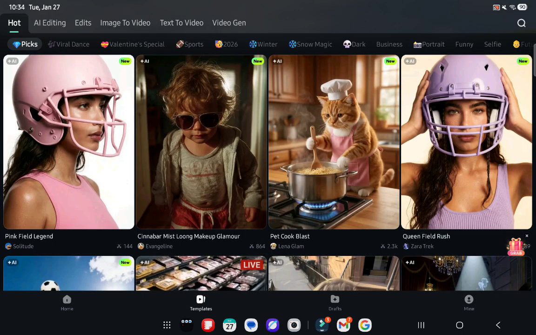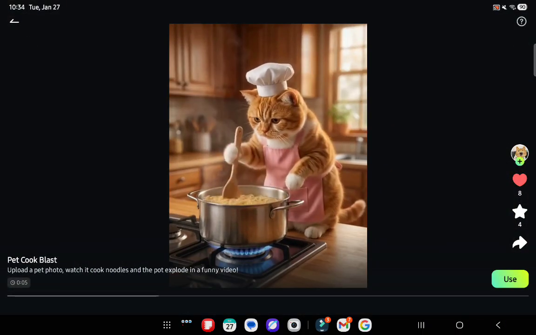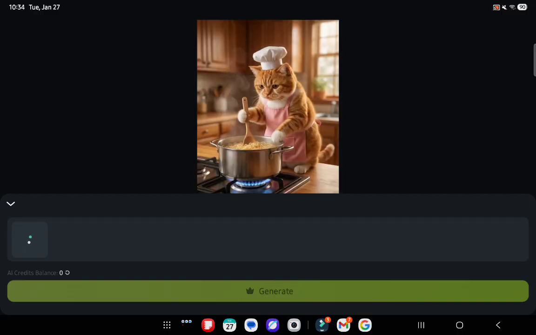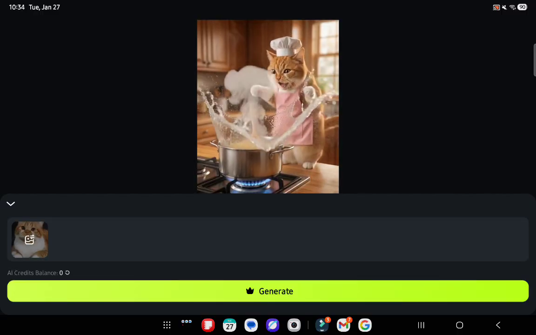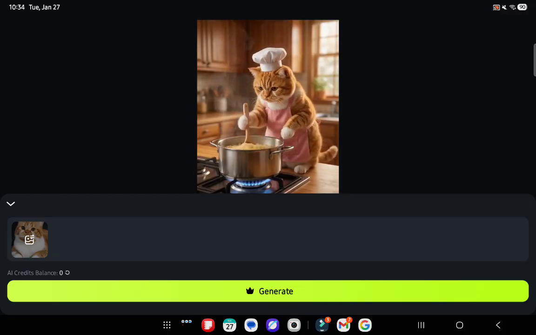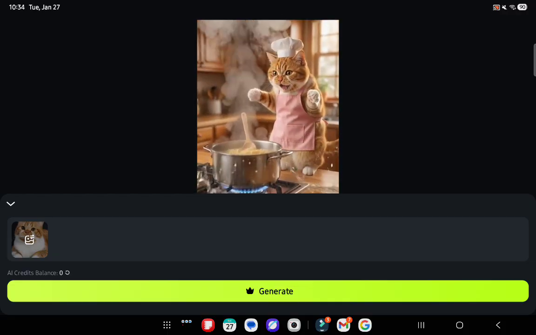Now press on a template and press on use in the bottom right corner, and you will be able to use this template now. You can just press on generate, and after that you will be able to use it.